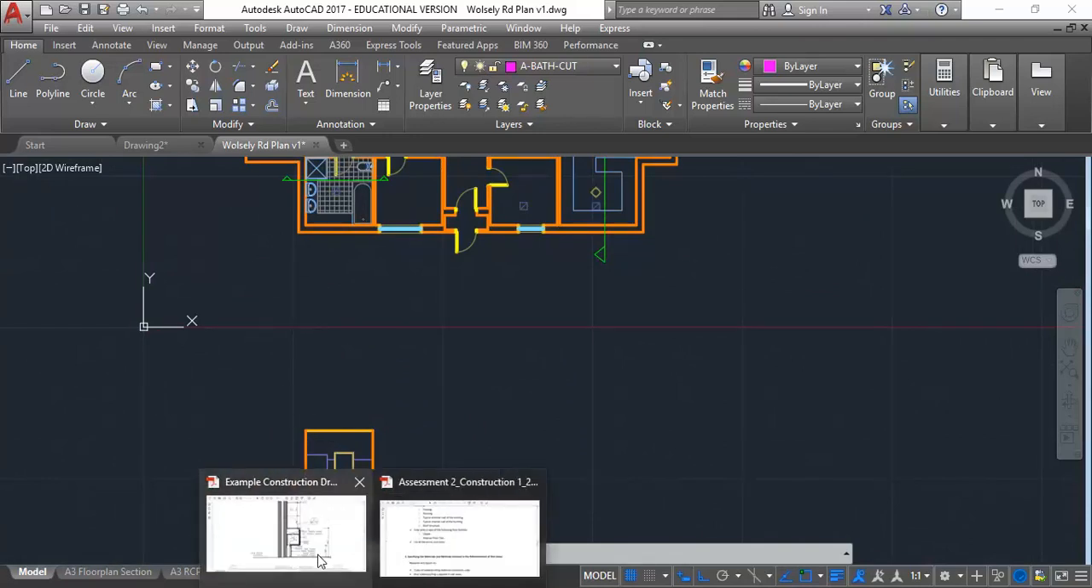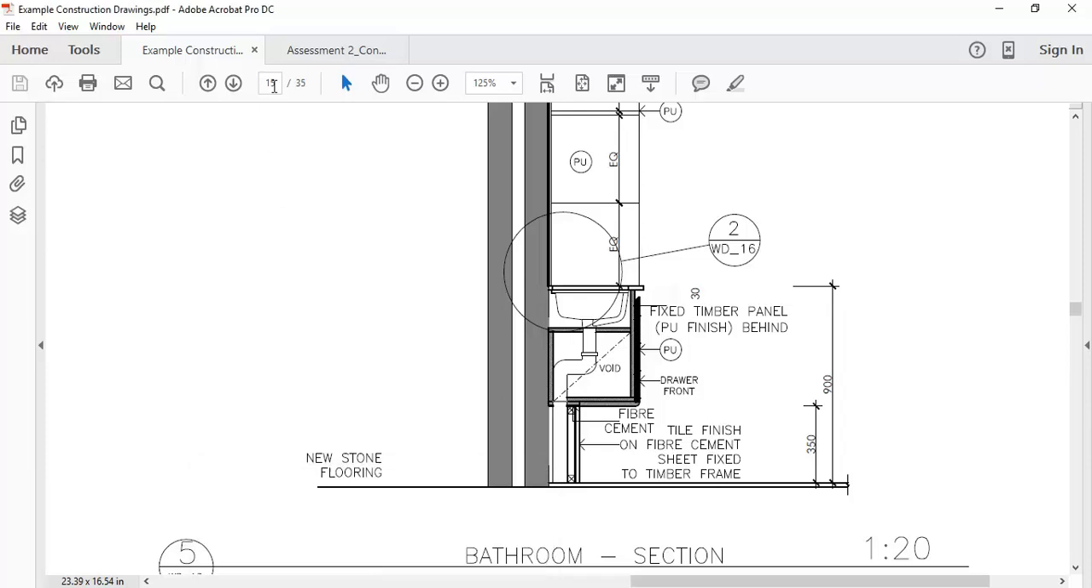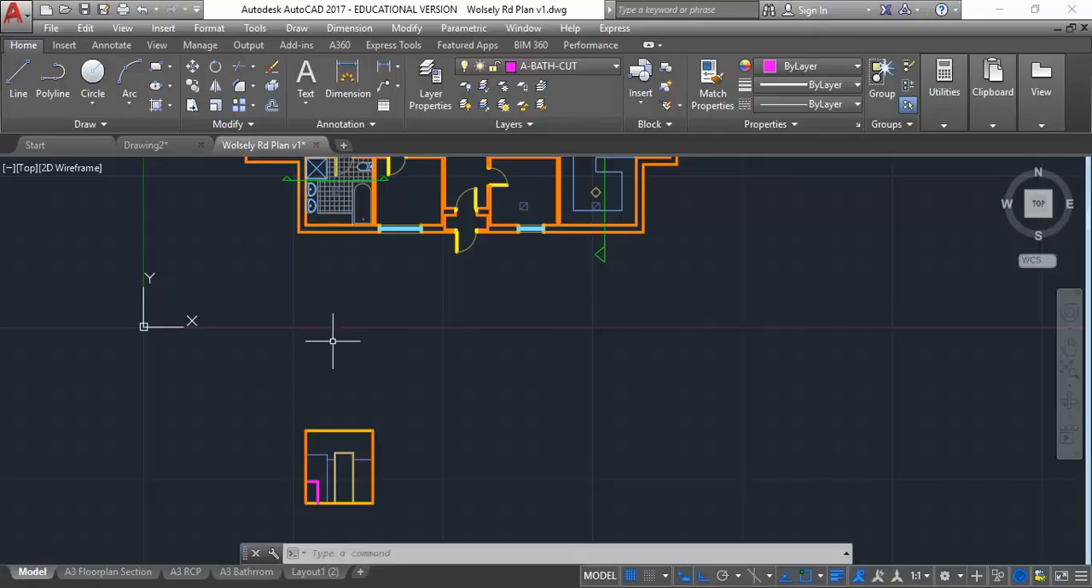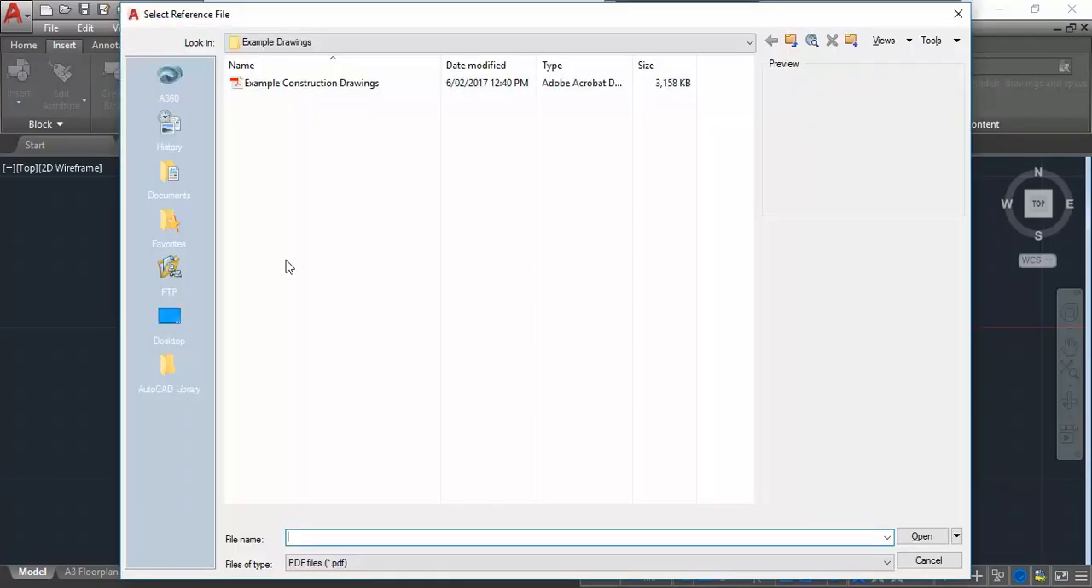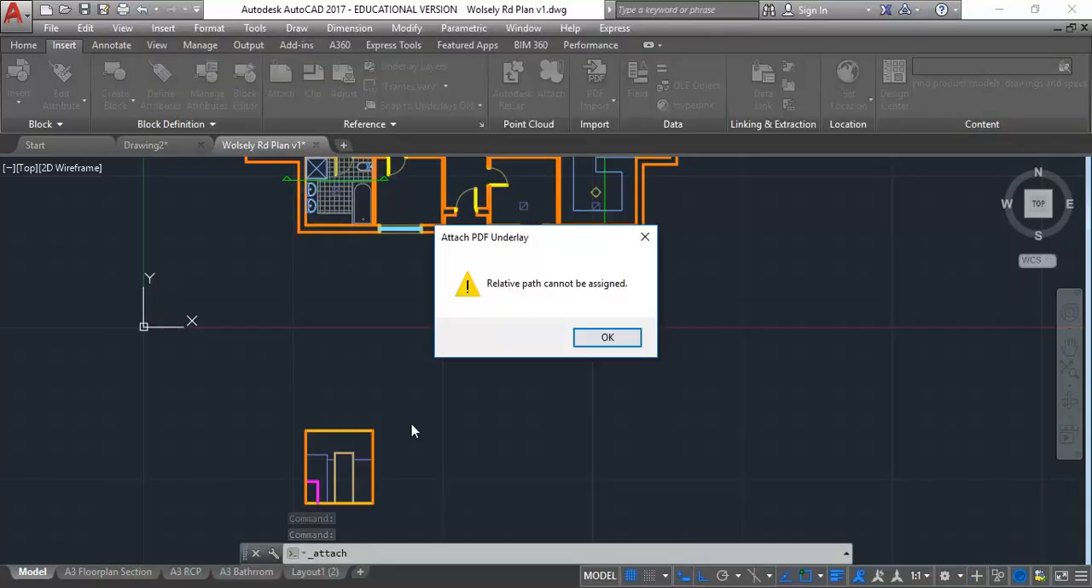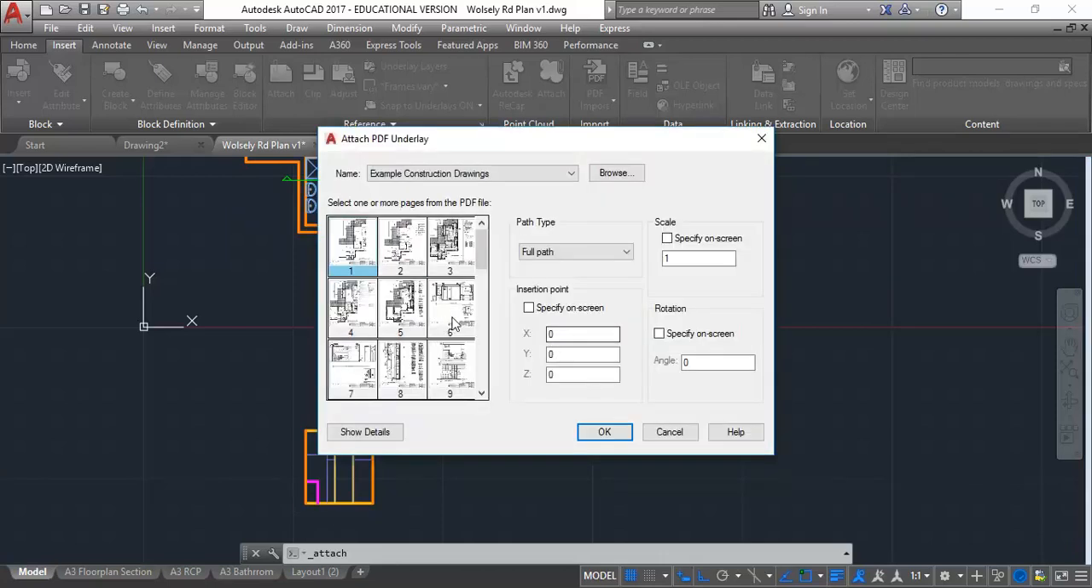So firstly, I need to know the page that I'm trying to insert. So this is 15 of 35. And so, again, back into AutoCAD now. Same as before, I'm going to go to the Insert tab, click the Attach button, choose the file yet again, example construction drawings. And if you get a message like this, that's okay. Just click OK. And then I can go down and find page 15.